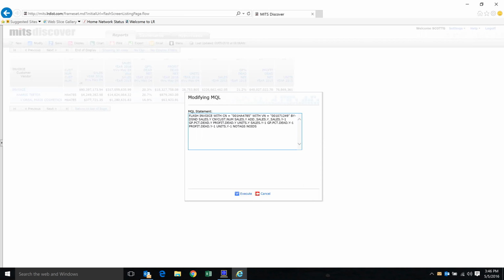look here, this is saying 001, which is Harris Teeter. Now it's saying show me the sales for 071249, which is L'Oreal. Now it's saying give me the sales minus the year -1, sales year minus 1. So if I wanted to go back 2 years, I could actually change this to Y minus 2.